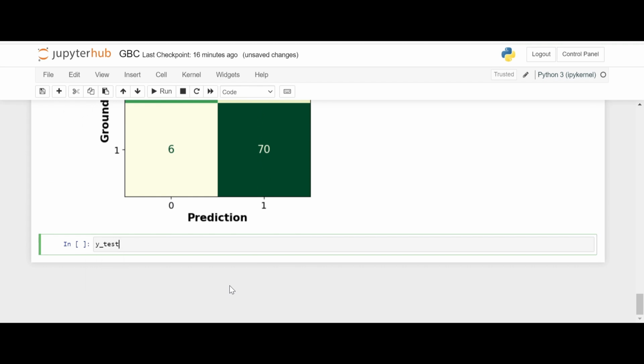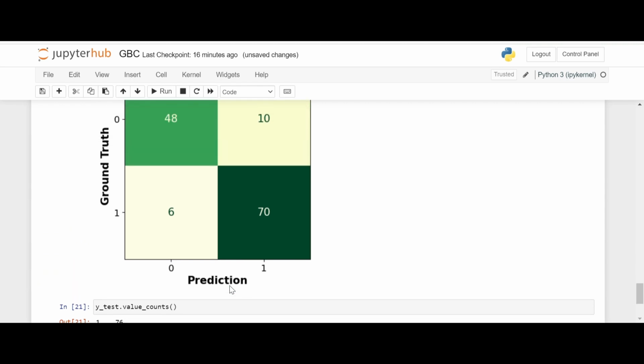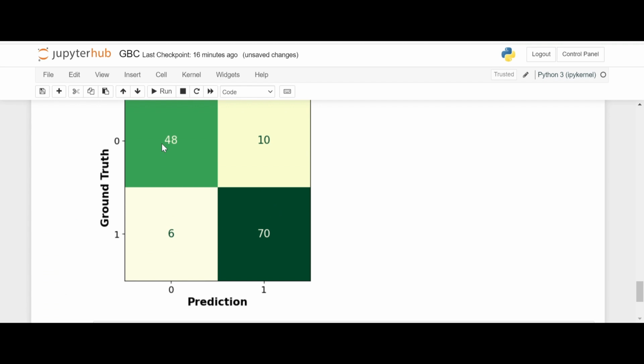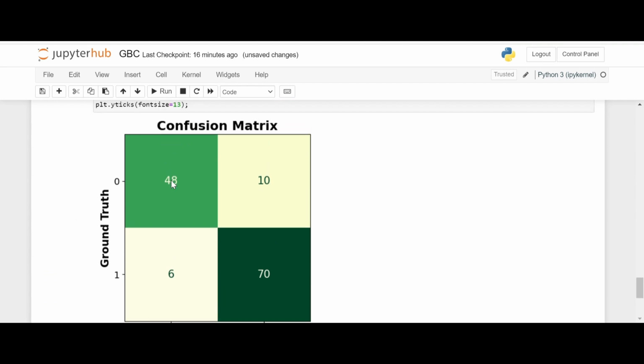Let's first check the value counts of ytest. So 1 is present 76 times. 70 times the predictions are correct, and 0 is present 58 times. 48 times the model gave correct predictions and 10 wrong predictions.